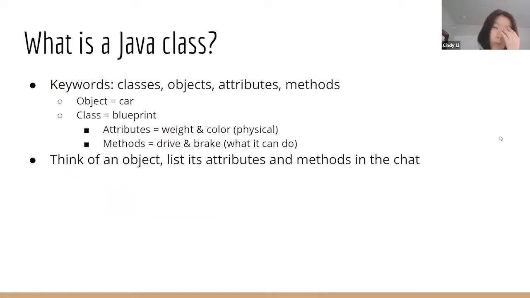So to begin, what is a Java class? Now, there are 4 keywords you need to know when we are talking about classes, and that is, first one, classes, objects, attributes, and methods. Now, these concepts are kind of abstract, so let's put them into an example. Let's say we have an object, a toy car. If you know a toy car, the object will be the car, the actual car that you can hold in your hand, the physical object.